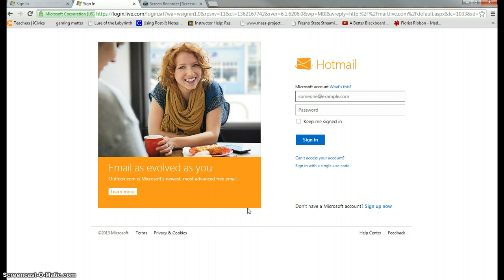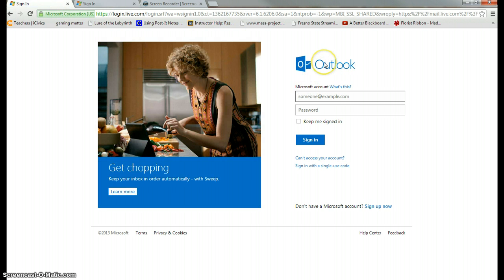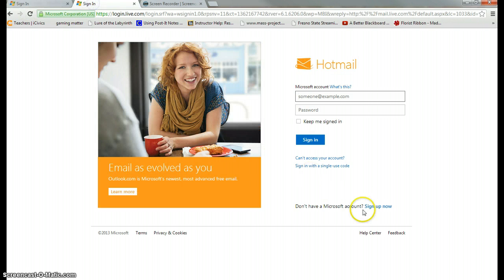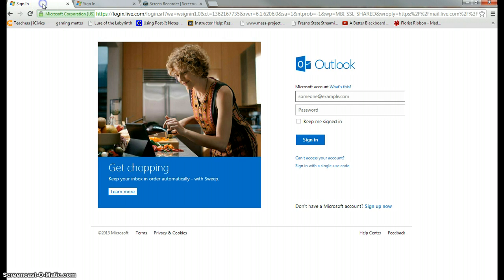SkyDrive is attached to Microsoft, and you can get access to SkyDrive either through Hotmail or Outlook.com. And either way, if you don't have an account, you can sign up now. Same thing. Outlook is going to be replacing Hotmail. So if you do not have access to a Hotmail or an Outlook.com account, you can go ahead and create one. It's completely free.